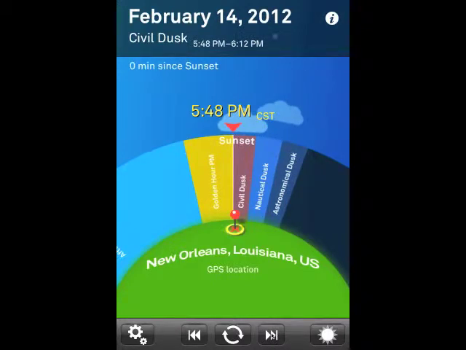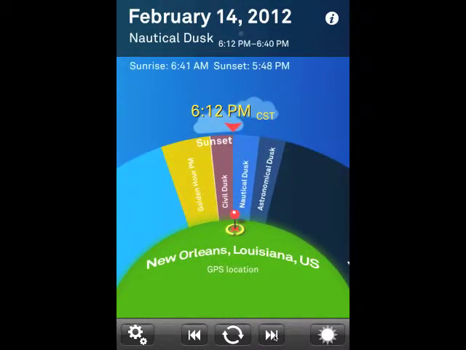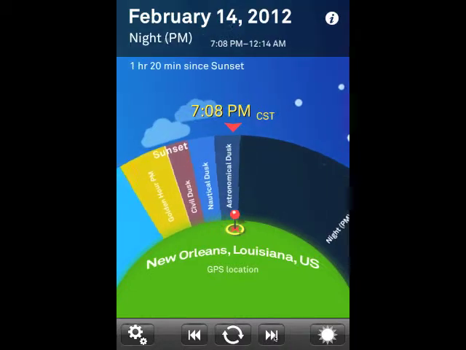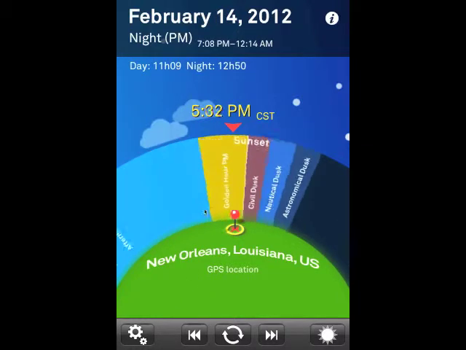So you can see that golden hour changes to civil dusk, which is also known as sunset, at 5:48. This is the exact moment the sunset goes down. And we can go forward a little bit to see when the other dusk periods start. And then final darkness, which is the darkest it's going to get, is at 7:08 p.m. And then you can use your thumb to spin the wheel to any part of the day.